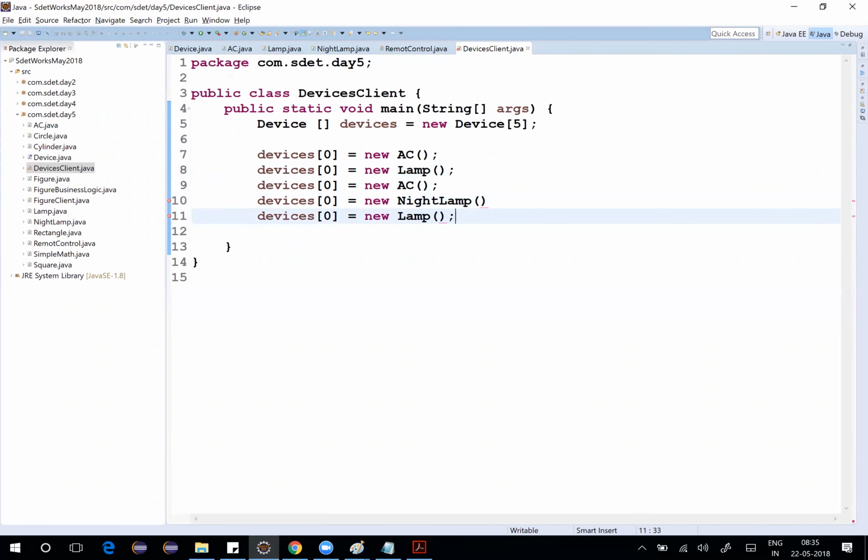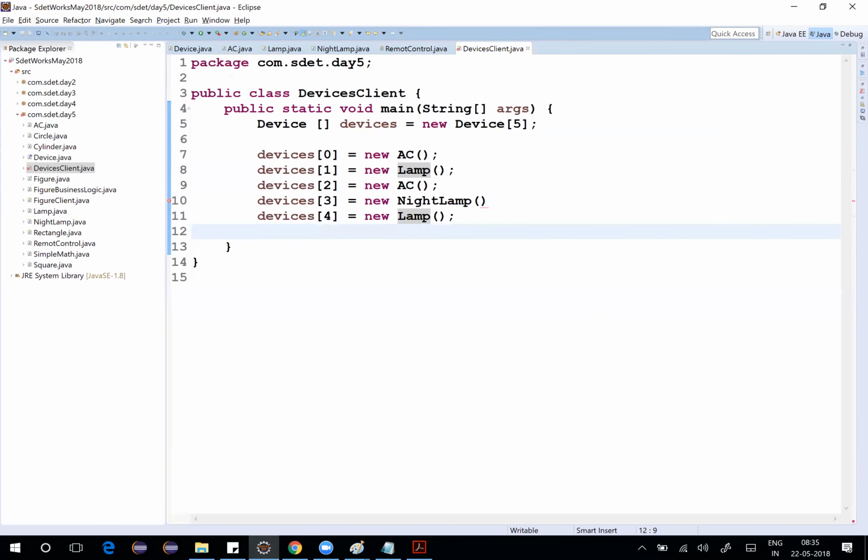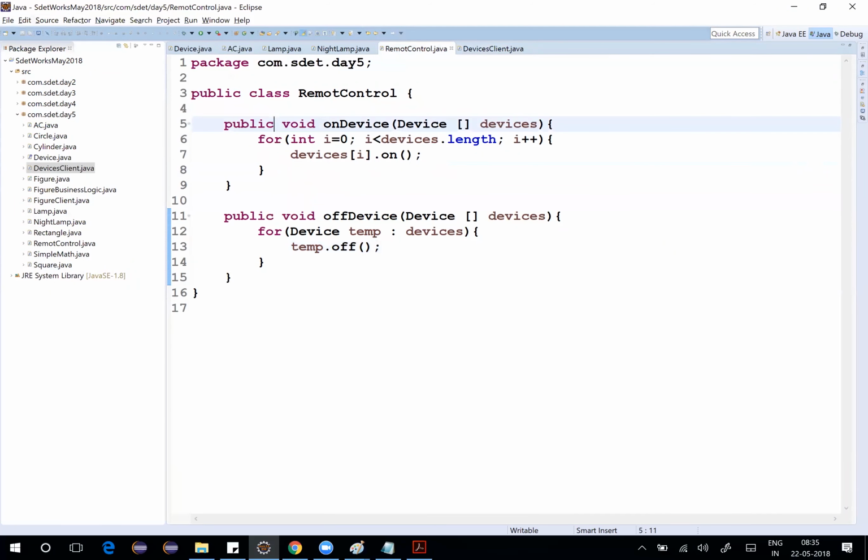Look at this, it's so clear. You just push that position. Great. That's very clear. So I've got two ACs, two lamps, and one night lamp. The whole idea here is just to invoke it. Let's see how easy it is to invoke it. And one more quick thing, I just want to put static so that you don't have to create an object.